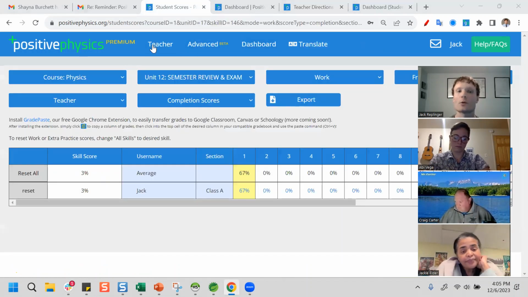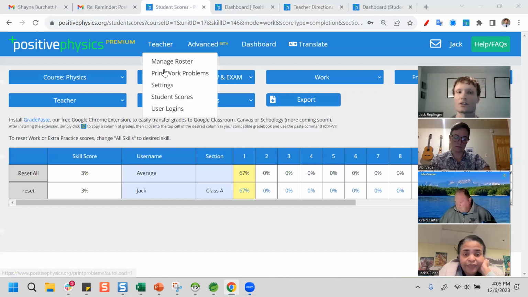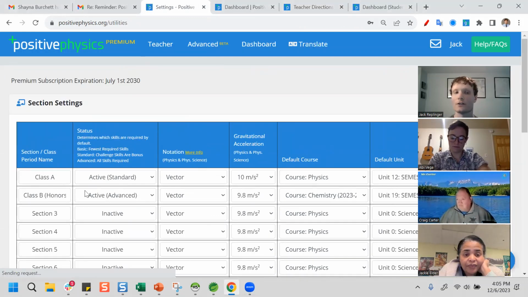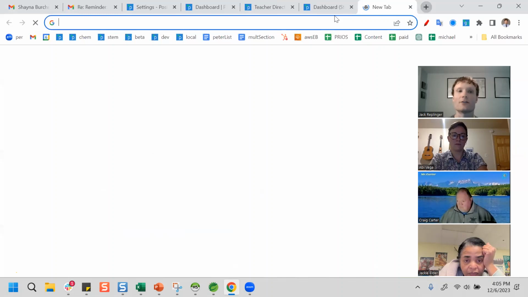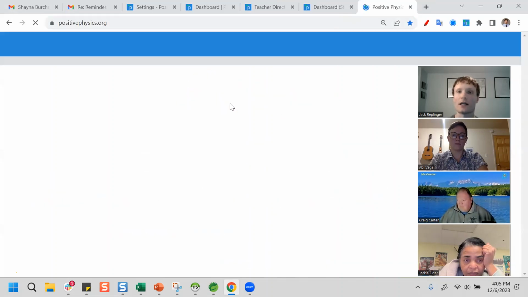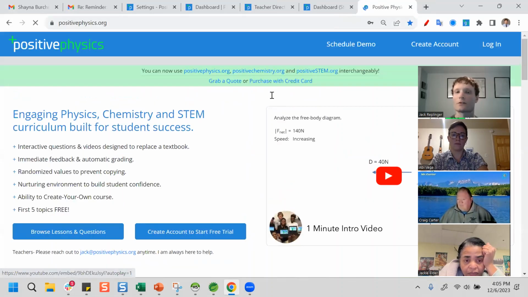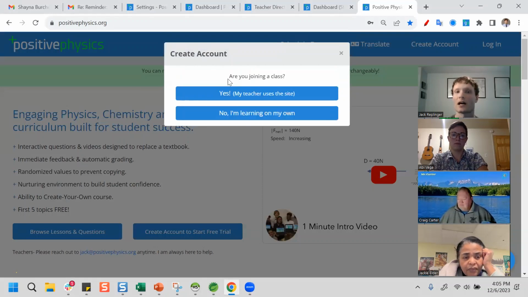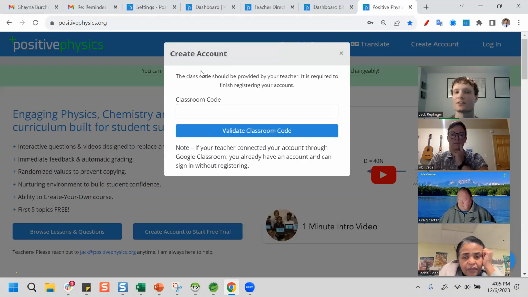The first step, I'll go through this really quickly because those directions are pretty good in there, is to go into your settings and make sure you activate all the class periods that you teach, and give them a name that makes sense to you. Then you can either have your students create their accounts from the dashboard or from the homepage. They'll say, I'm a student, yes, my teacher uses this site, and they'll put in your classroom code.